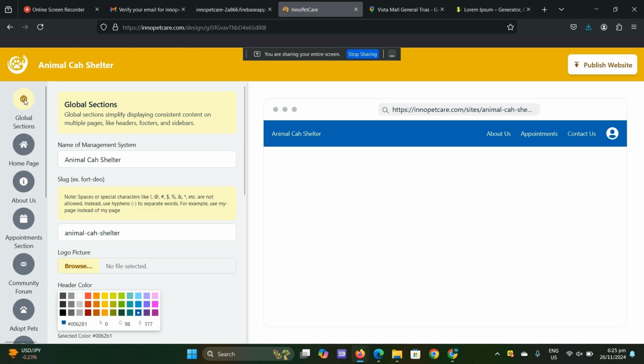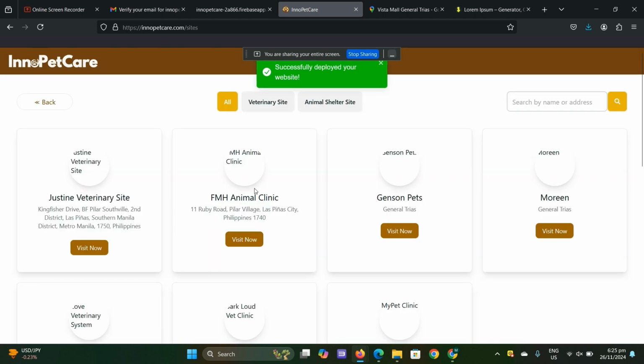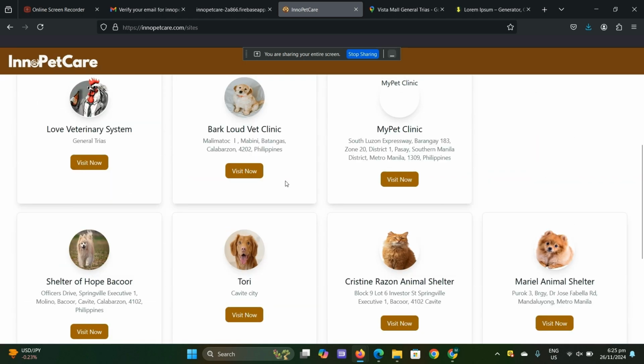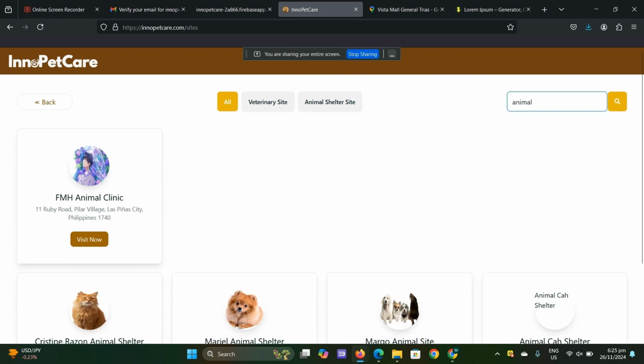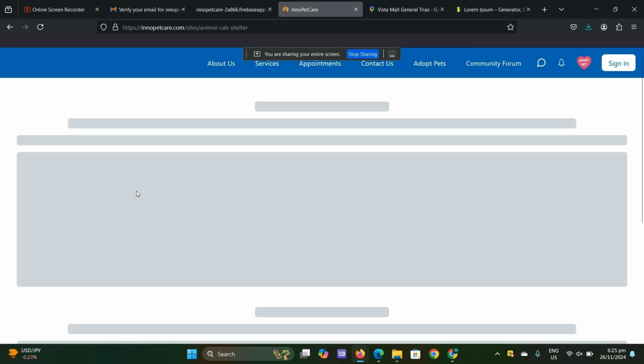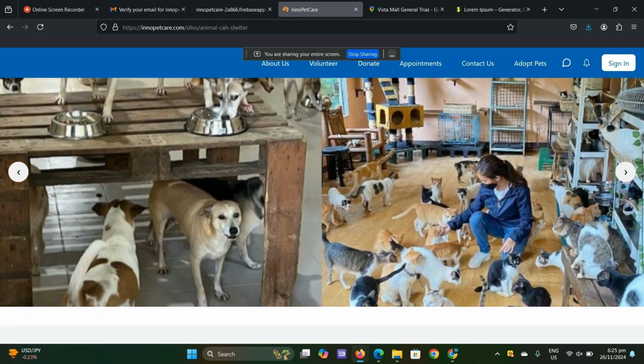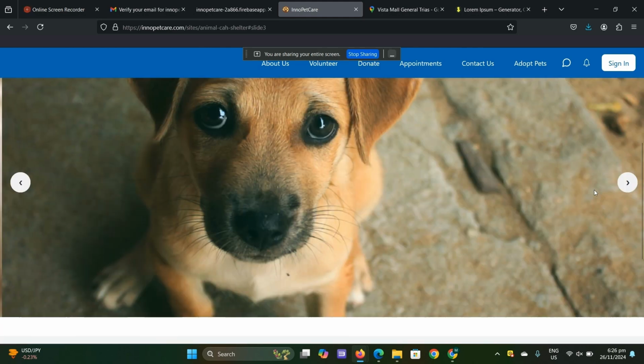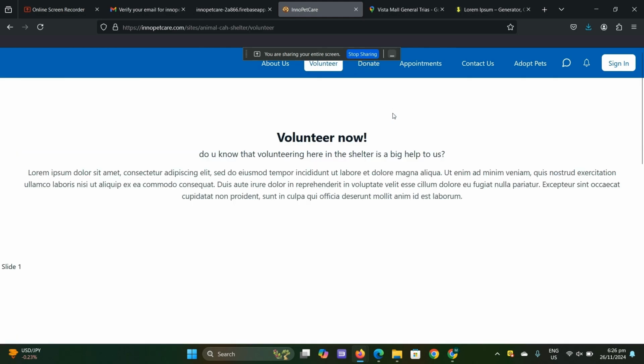After clicking the publish site, you will directly see the list of vet and shelter created in InnoPetCare. You can also type your shelter or vet here in the search button. You'll see all the information you added in the admin page.